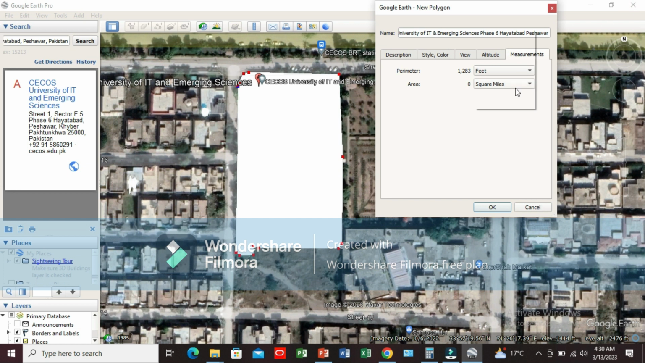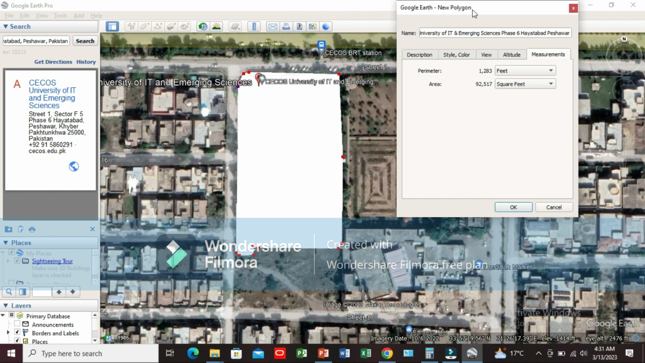If I want to find the area, then I click on square feet. You can convert into square meters as well, which is 8595 square meters. But if I click square feet, then this is 92,517 square feet, the area of this shaded area by this polygon option. So I do a little bit of conversion of that.